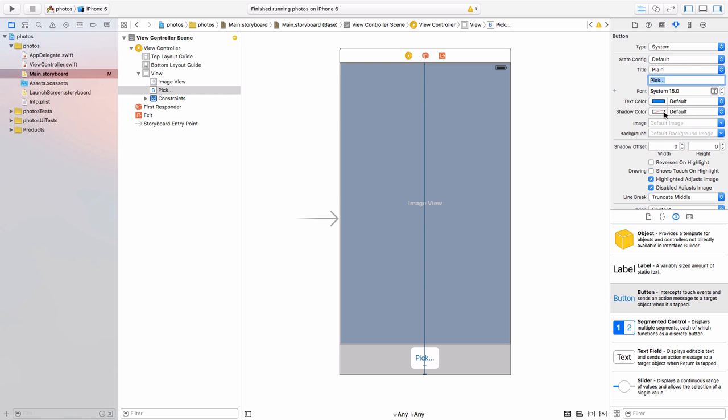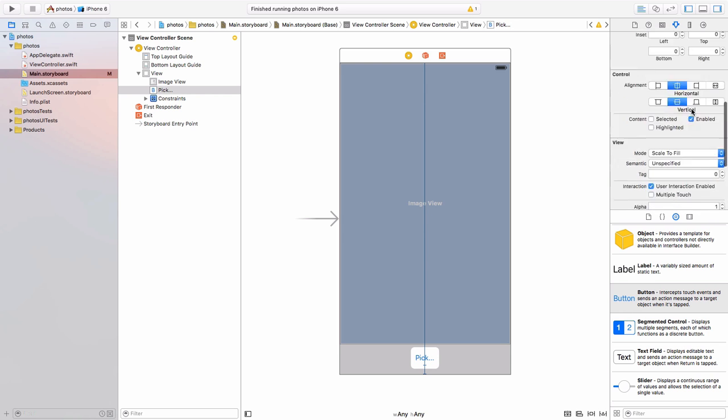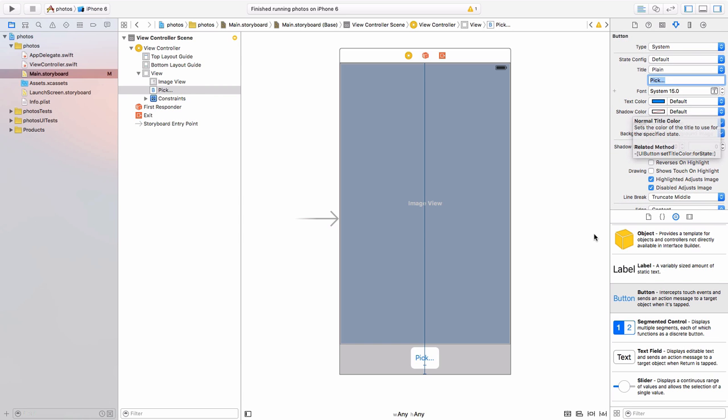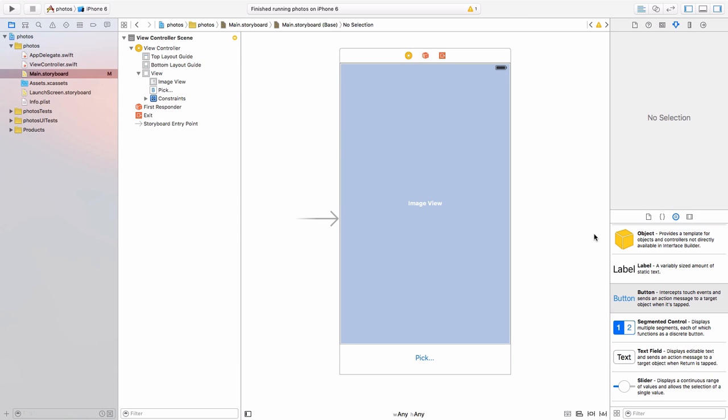It'll ask you for a text color, shadow color. In here, you can change many things about the button. We're going to leave it as standard. And that concludes all of the graphical elements we're going to put in our app. In the next lesson, we're going to look at how we connect these graphical elements to our actual code.